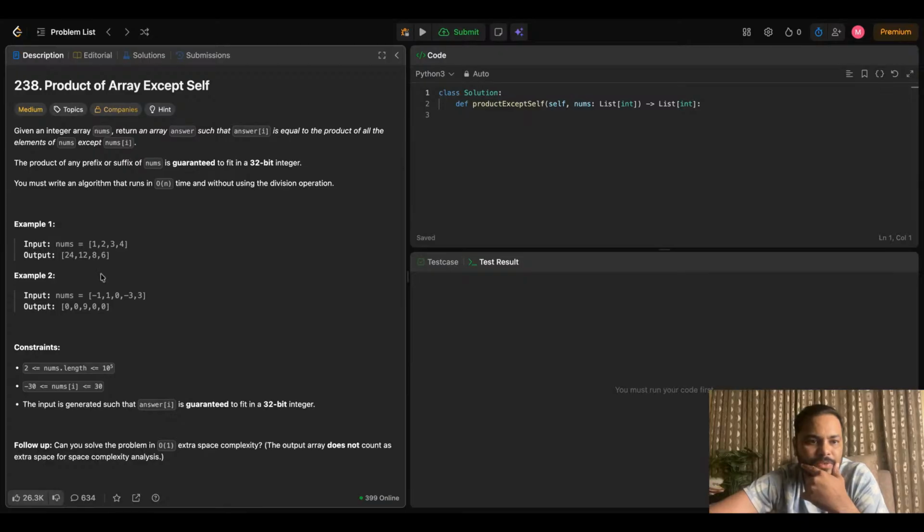So what does that mean? The product of any prefix or suffix of nums is guaranteed to fit in a 32-bit integer. You must write an algorithm that runs in O(n) time and without using the division operation. All right, so what do we have? We have input nums equals 1, 2, 3, 4, and the output is this.